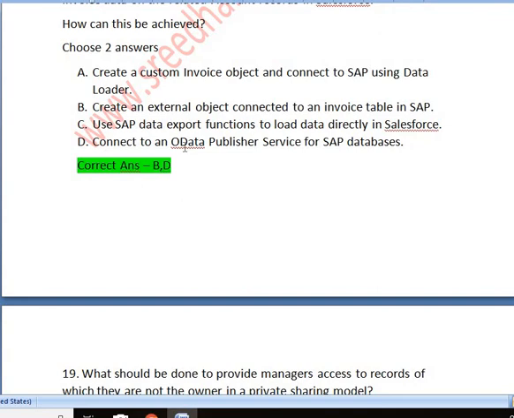Next one is connect to the OData publisher service for the SAP database. B and D answers. With the help of the OData publisher, we will get the information about SAP. So here B and D. Create an external object connected to an invoice table in SAP. We will connect with the help of an object connected to an invoice table in SAP.